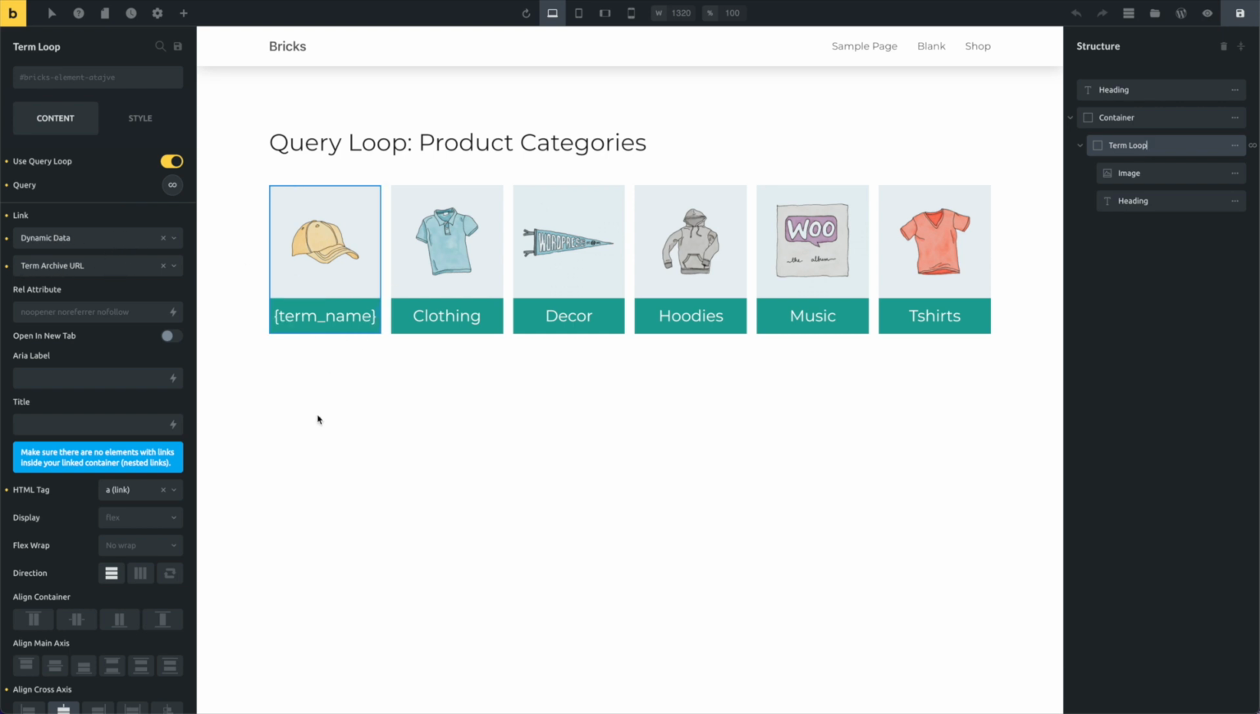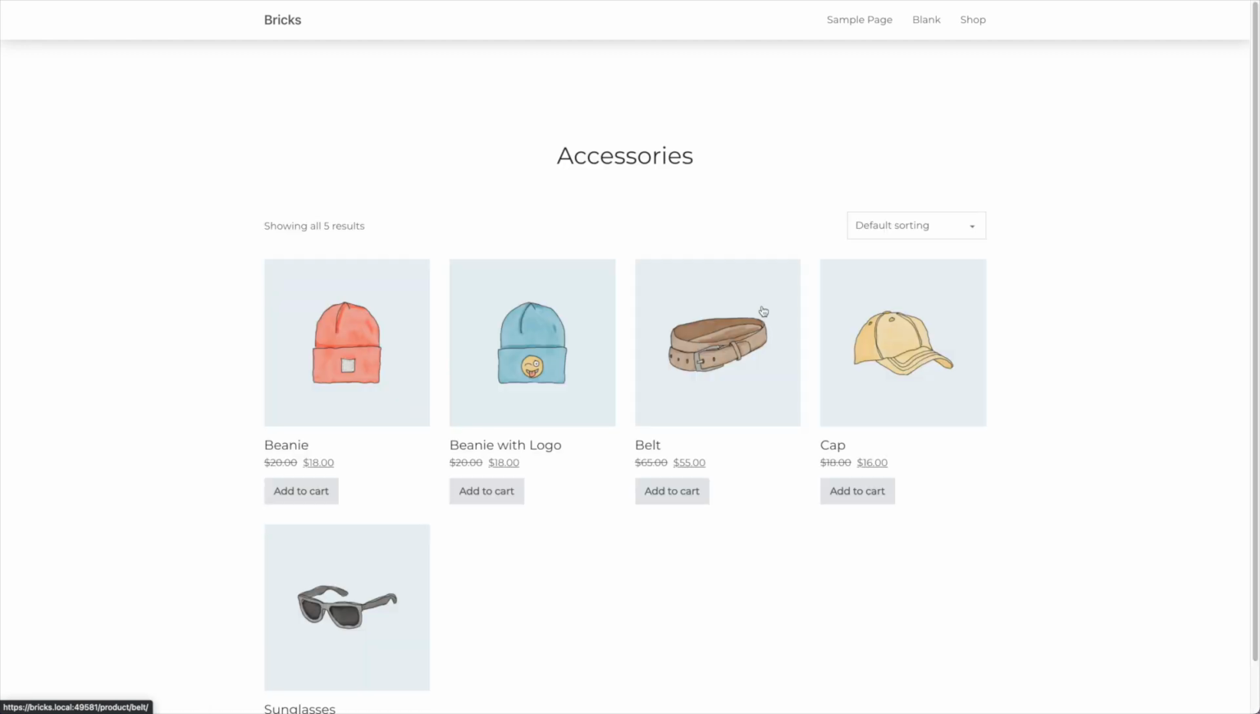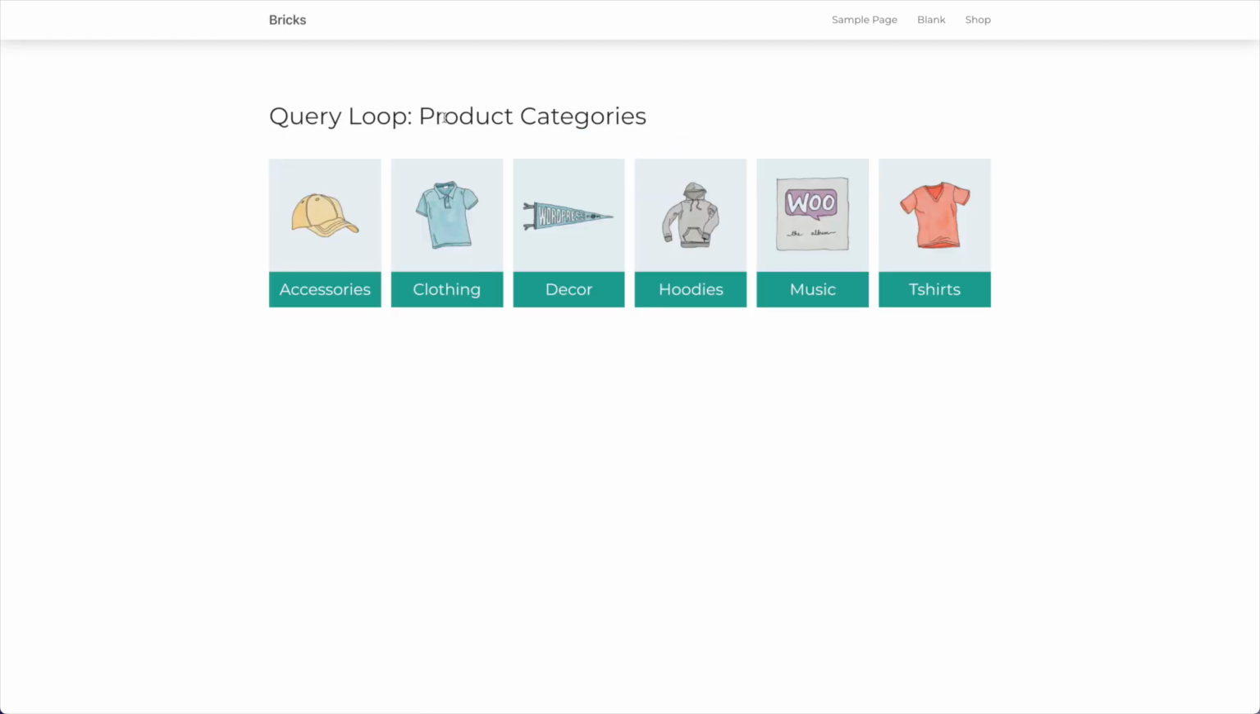So when you click on the front end, you can click all of those links and it will bring you to the product category. Maybe let me just show you that quickly so you can see what's happening. Let me save. Go to the front end. This is how it looks like. Now if I click on this one, because we linked the container to the term archive URL, I click here, it now shows me my product archive for this category.